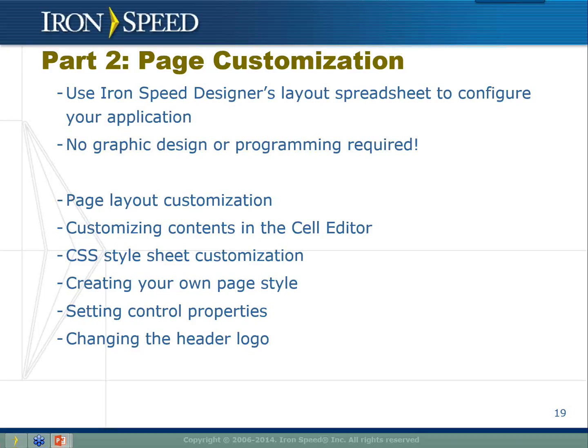So now we're going to spend a little time doing probably where you're going to spend most of your time in IronSpeed, and that is the page customization. That is, you'll take the pages that IronSpeed generates, and you're going to lay them out. You're going to kind of clean them up, rearrange some fields, add your tabs, do things like that. Change your logos, change your wording if you want.